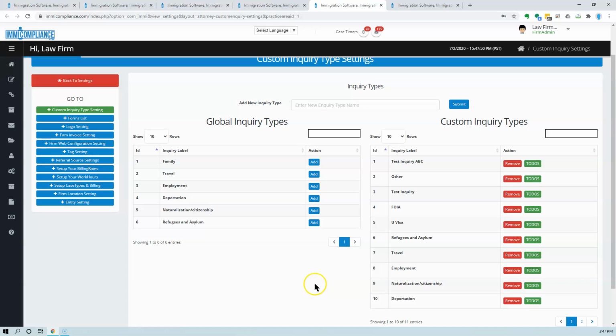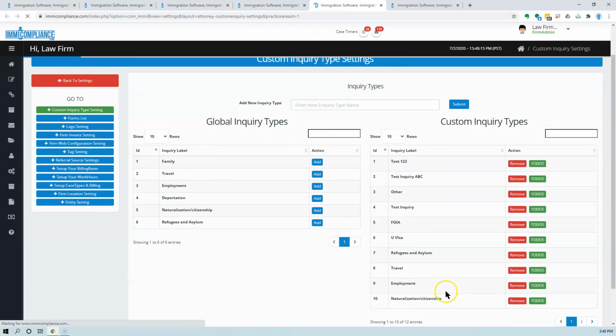Let's say I want to create a new inquiry type. Let's do it test 123, just an inquiry type. Again, it could be whatever inquiries that you handle, that is the name of that inquiry, and you say submit. The inquiry type is added and you will see that refresh here in a bit. You see that refreshed here.